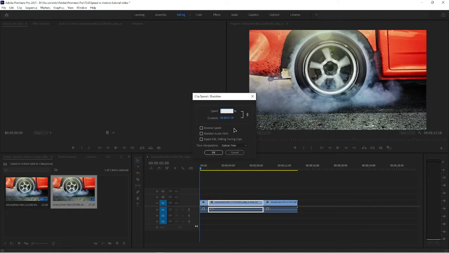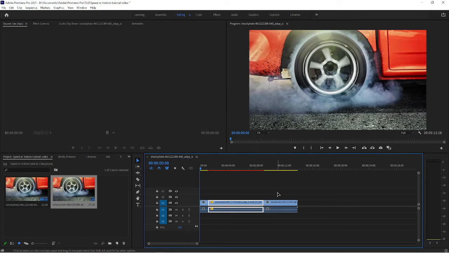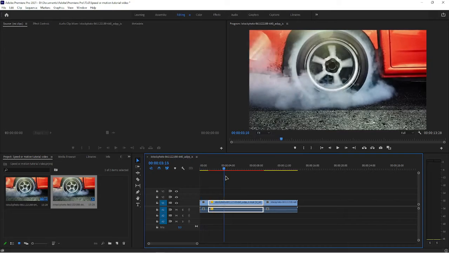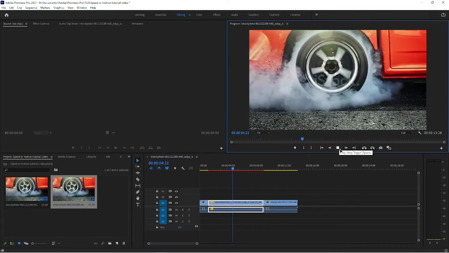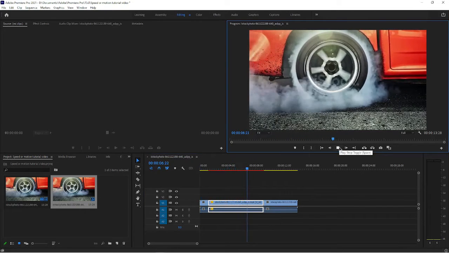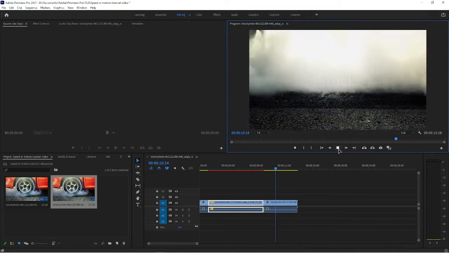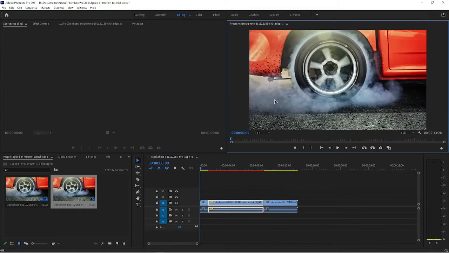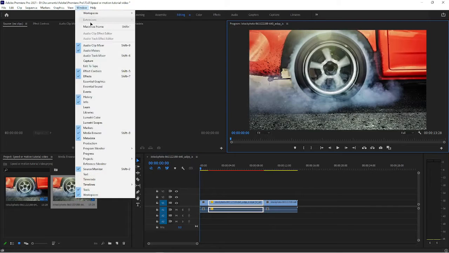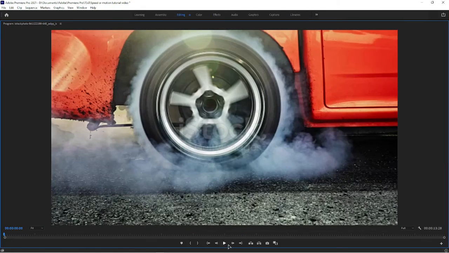Okay guys, now I'll put the speed for somewhere around 40, then I click OK. Now let's check it out. Okay, it's going so slow. Okay, and here we go. Okay, let's make it bigger. Choose the program window, go to Window, click on Maximize Frame, and then let's play it out.